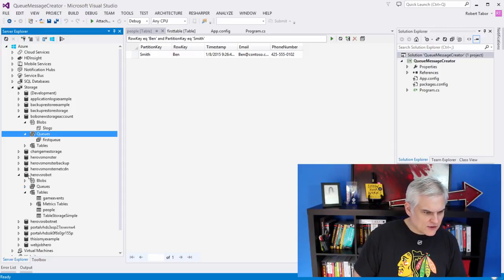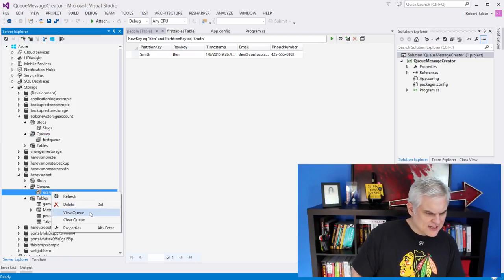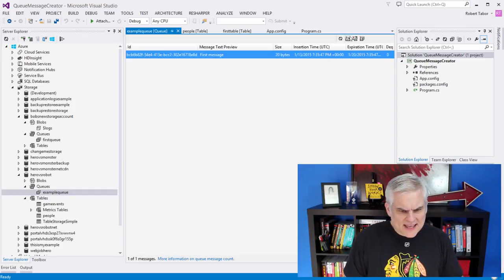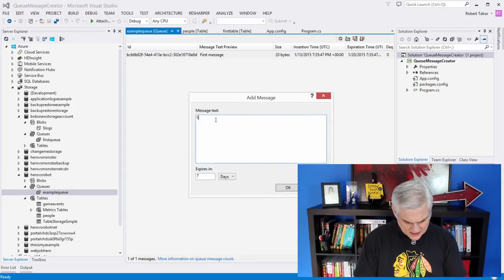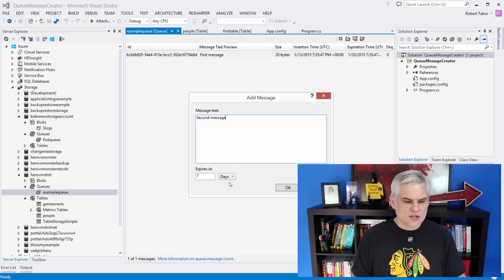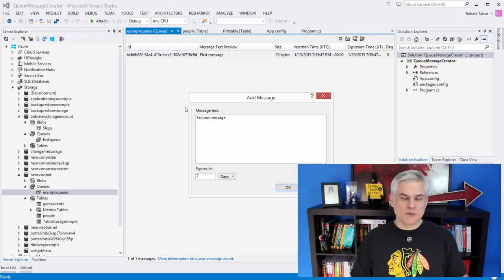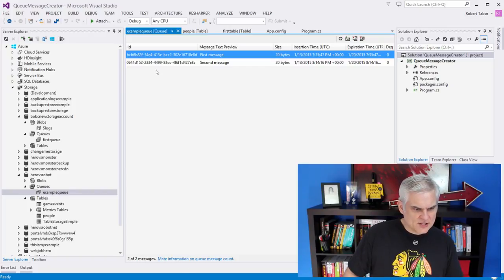However, again, in this other account that I've already created, I think I already have an example queue, and I think I have messages already in it. So I'm going to right click and select View Queue, and I do indeed have one message in it. Here I can add an additional message, so let me go ahead and click that. It opens up the Add Message dialog. We'll call this second message. And I can set an expiration date. So after so many days or so many hours, minutes, or seconds, this message should be removed from the queue because it's stale. We'll go ahead and leave it at the default. And now you can see I have a second message. Each message has a GUID ID. It also has an insertion time and an expiration time.